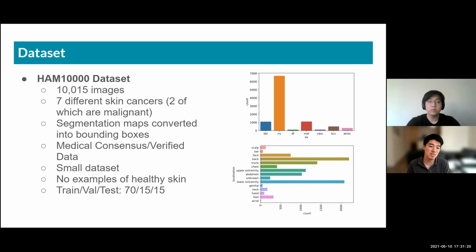So we used the HAM10000 data set. Ironically, it contains 10,015 images. It has 7 different skin cancers, and the distribution is shown on the right side. As we can see, melanocytic nevi outnumber all the other diseases. BKL, which stands for benign keratosis, and melanoma are in second place, and the other diseases are way less prevalent. The segmentation maps were provided to us, and we converted them into bounding boxes.